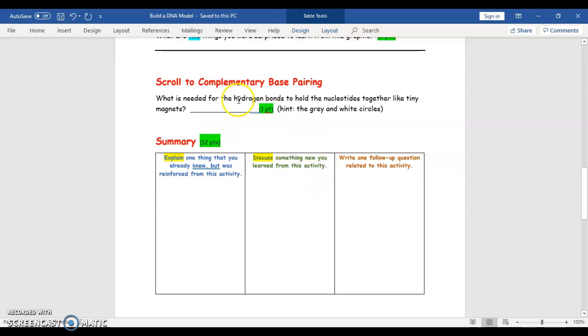So then you answer that question, and then you fill out these three boxes, uploaded in D2L by 11 p.m. Sunday, and you're good to go.